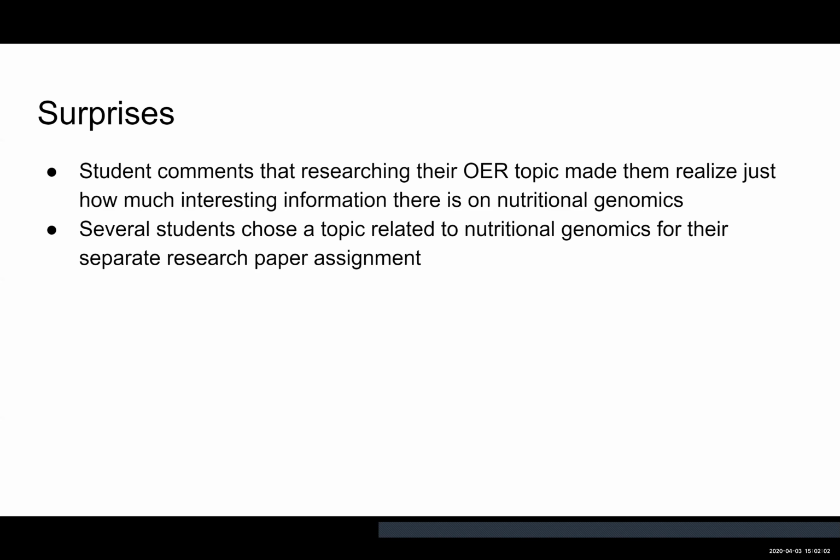And several students have also chosen to do some more research on it. They do have another assignment. They have a research paper assignment completely separate from this. And the topic is not required to be nutritional genomics, but I've had several students say to me that they're now going to do their research project on nutritional genomics because, whatever their group chose might not have been what they were most interested in. So now they're going to go explore it further on their own and turn it in for their research paper.